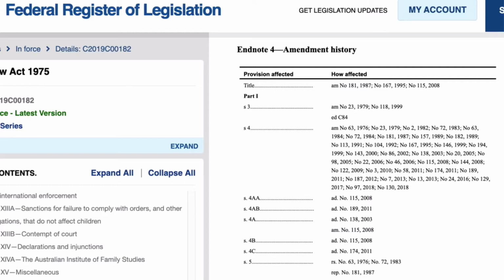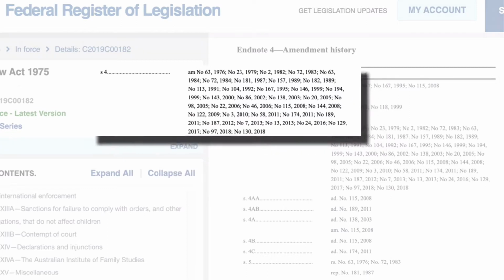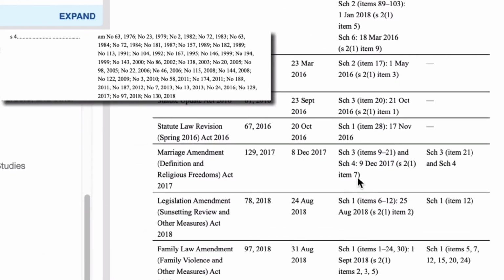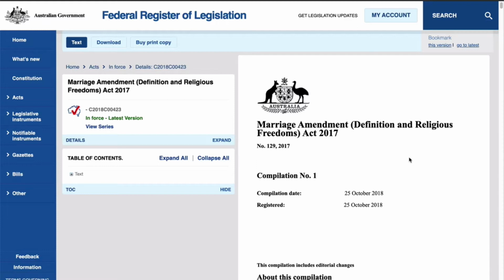Let's have a look at some recent amendments to Section 4, which is the interpretation section of our Principal Act. This section has been amended recently by Act number 129 of 2017 and by Acts number 97 and 130 of 2018. Endnote 3 shows that Act number 129 of 2017 is called the Marriage Amendment Definition and Religious Freedoms Act of 2017, and we can see the relevant commencement dates.